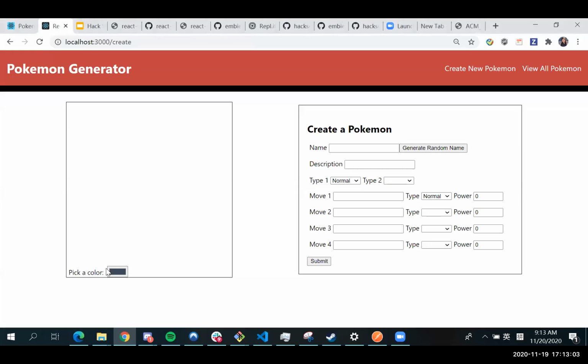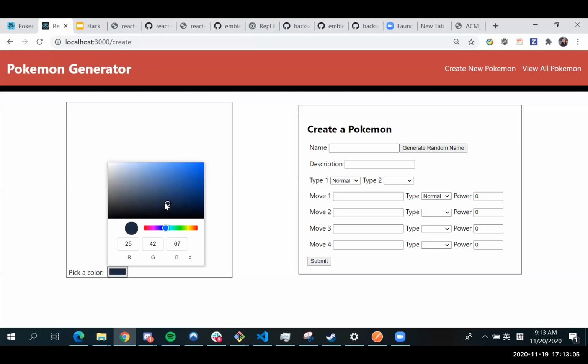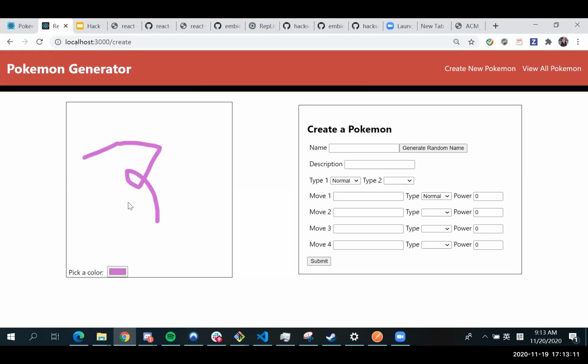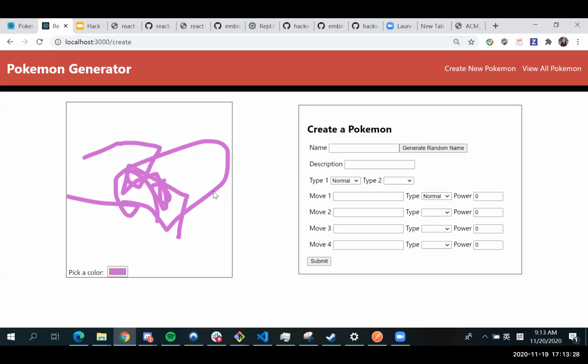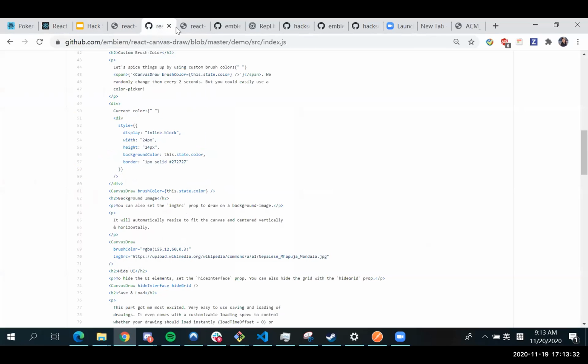See if it works. Give it a pink color. Yo, we can pick our own color now, which is epic. So we don't have a lot of time. I will continue moving on. So we will need to add two more buttons. One is to undo the changes, and the other one is to clear the canvas.